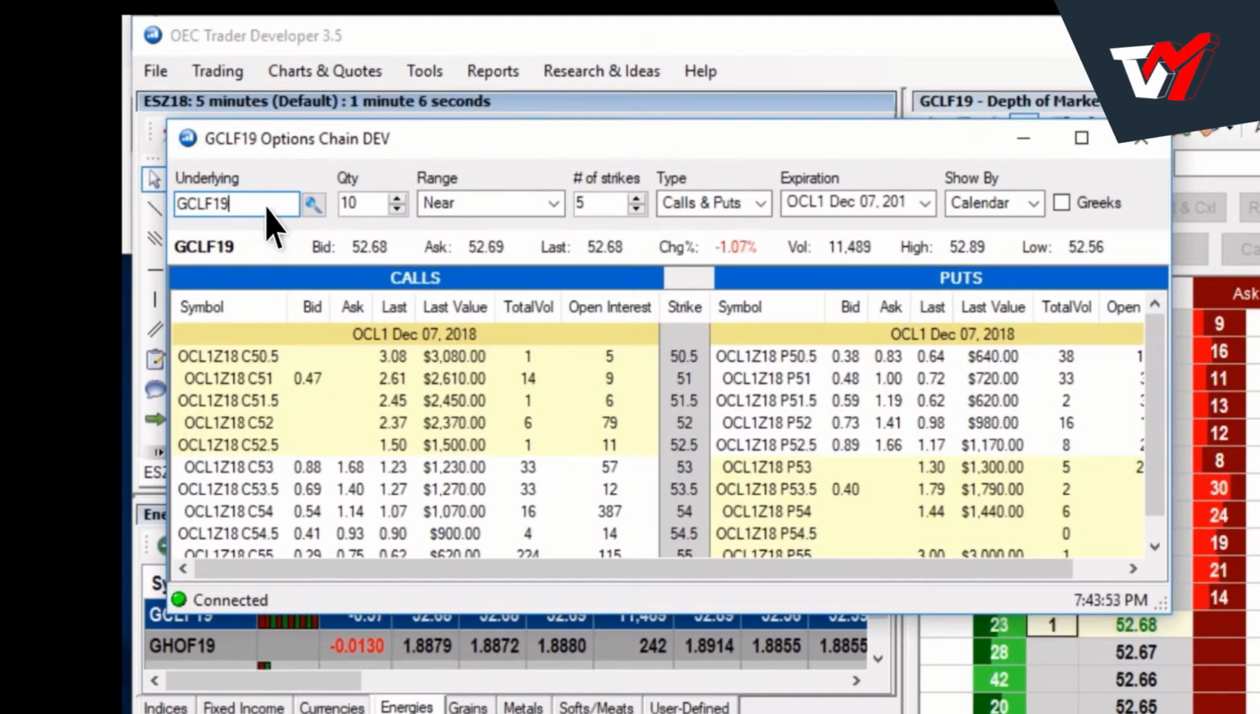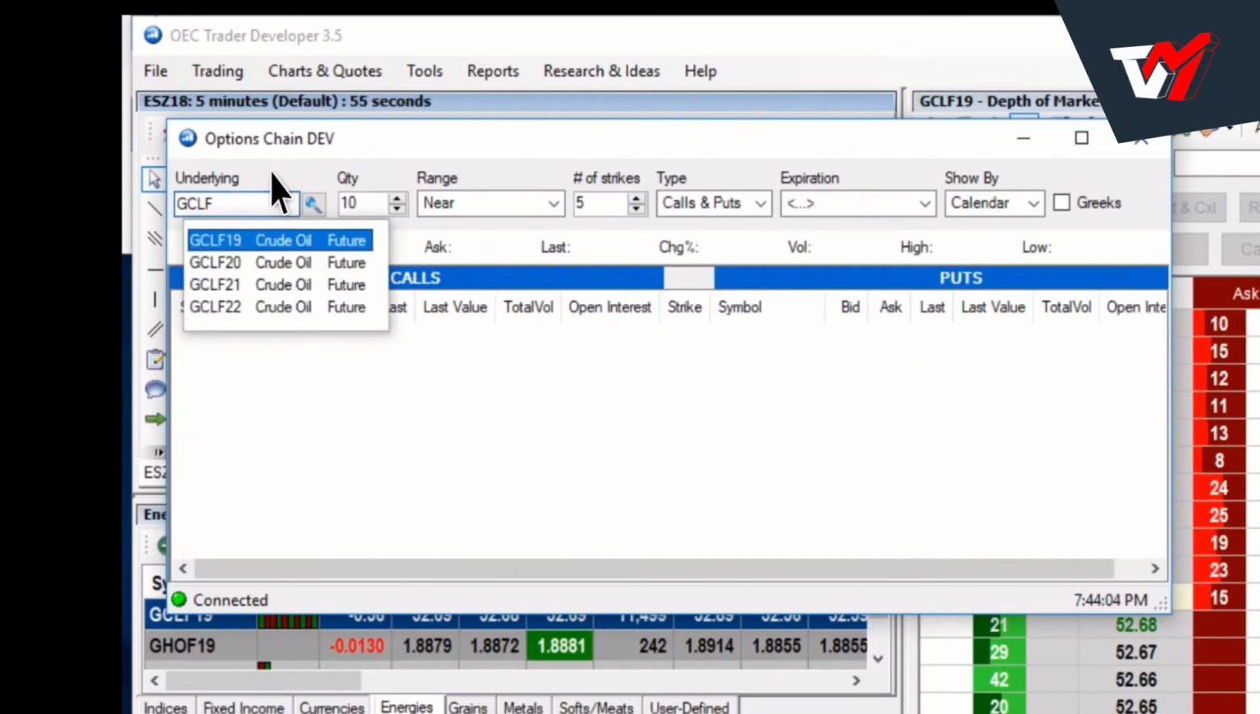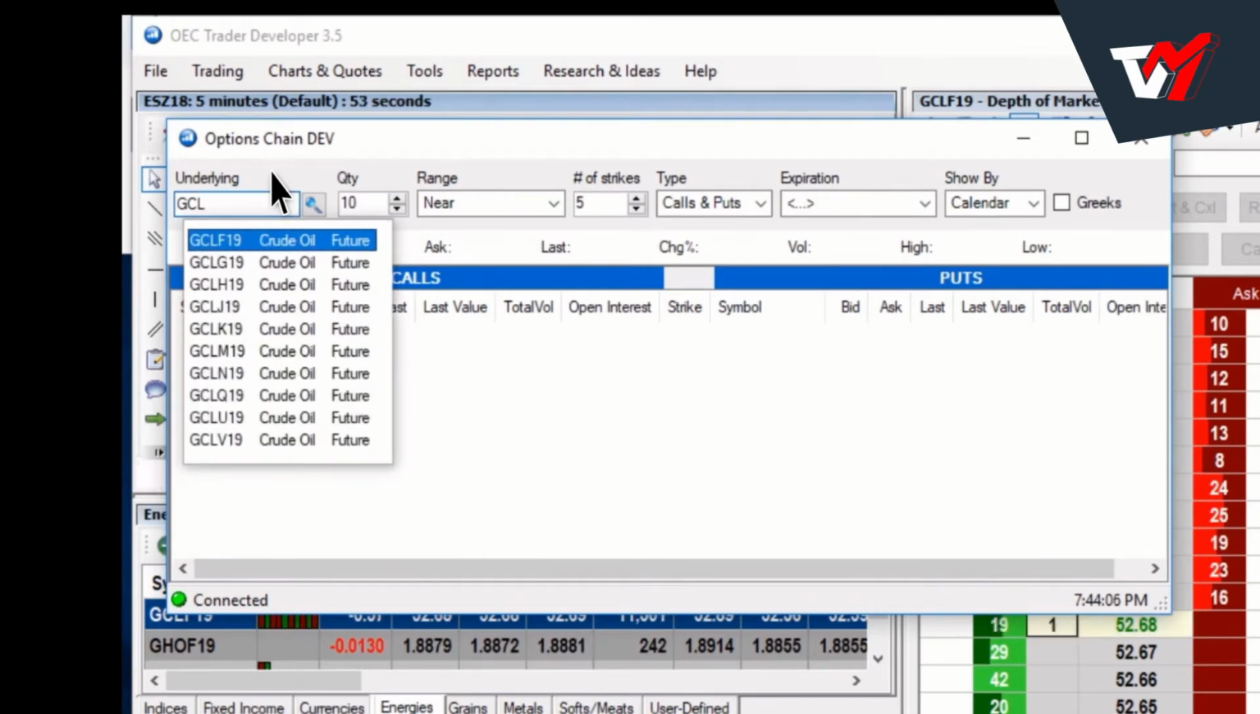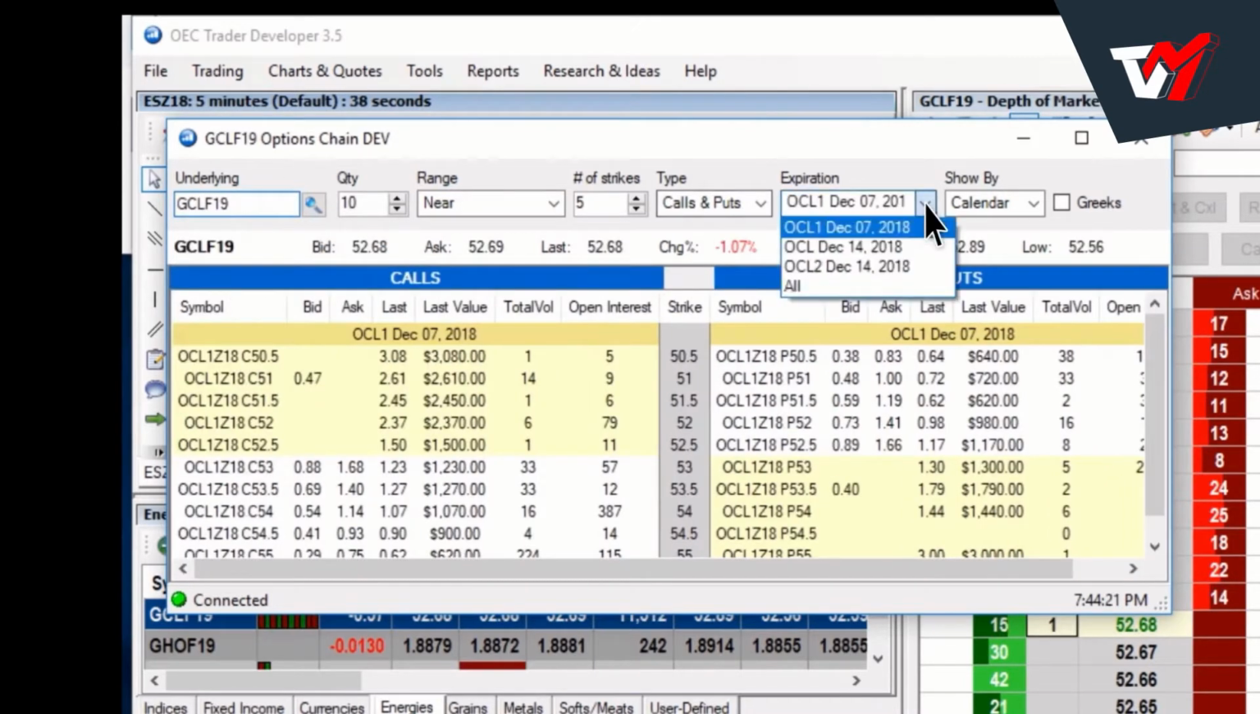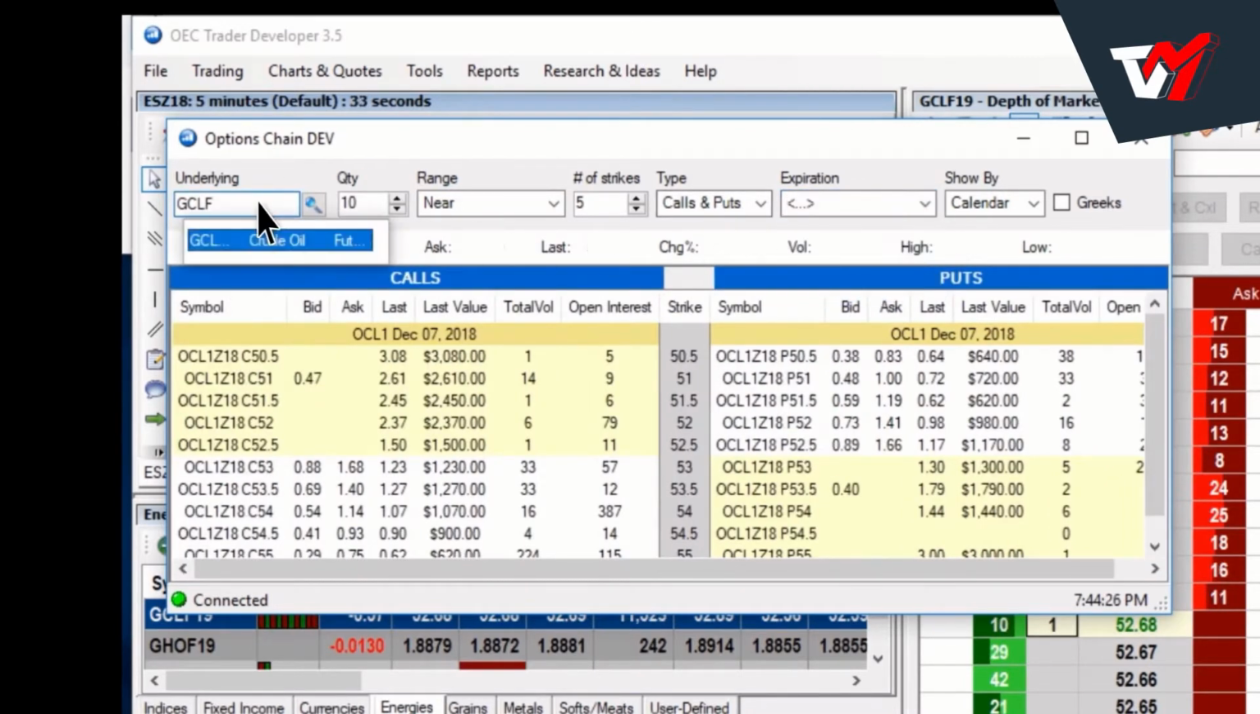The expiration month selected will determine the related option expirations. For example, if I want to see crude oil options, type in the base symbol GCL and a list of near-month contracts will appear. If I select the month code F, or January, I will see options expiring in December.